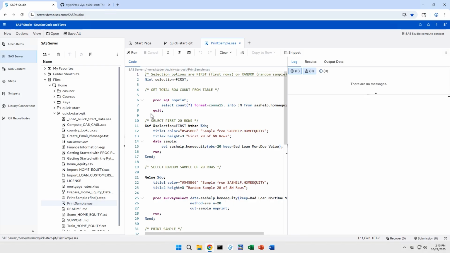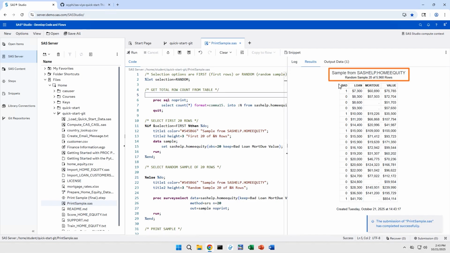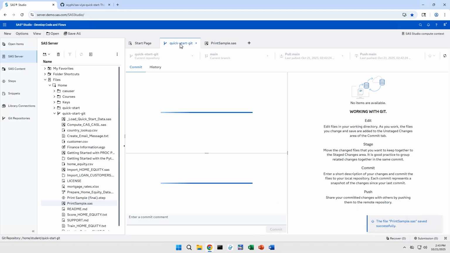Let's make a change. Modify the first %let statement to change the value of the selection macro variable to random in uppercase. Click Run to execute the program. Confirm a random sample of 20 rows from sashelp.homeequity is generated, then click Save. Go back to the Quick Start Git tab.